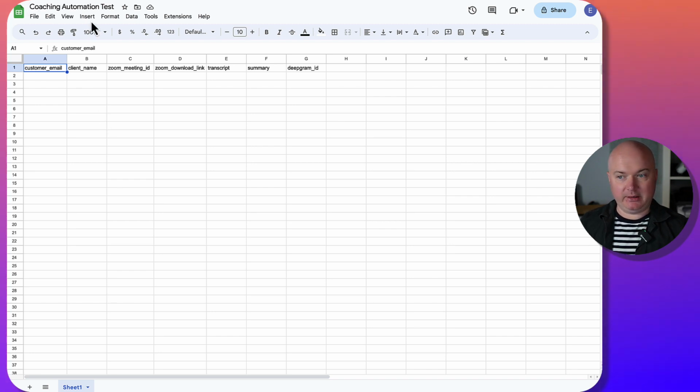So I've created here a simple spreadsheet. I called it Coaching Automation Test, and these are the headers that you will need. The first one is customer email, which is the email of your client that's going to come from Calendly. Then client name, not essential for this automation, but it's also always useful to log. Zoom meeting ID is the ID of the meeting that Zoom will create for your Calendly meeting. We will need this to be able to retrieve the recordings later on, so you need to log this. Zoom download link, not essential for this automation, but just in case you need it, you can log it.